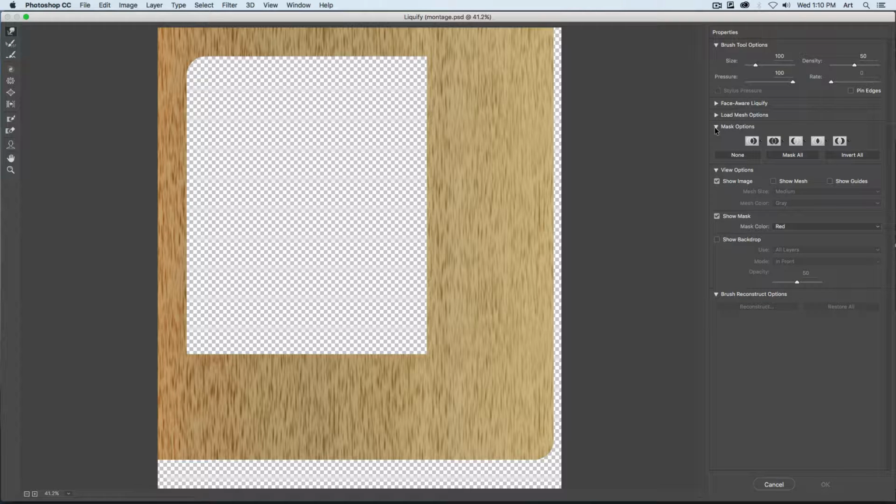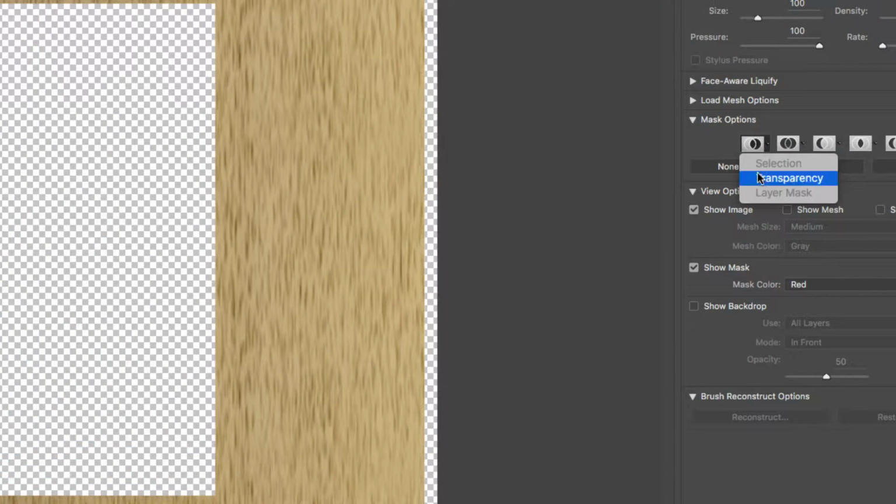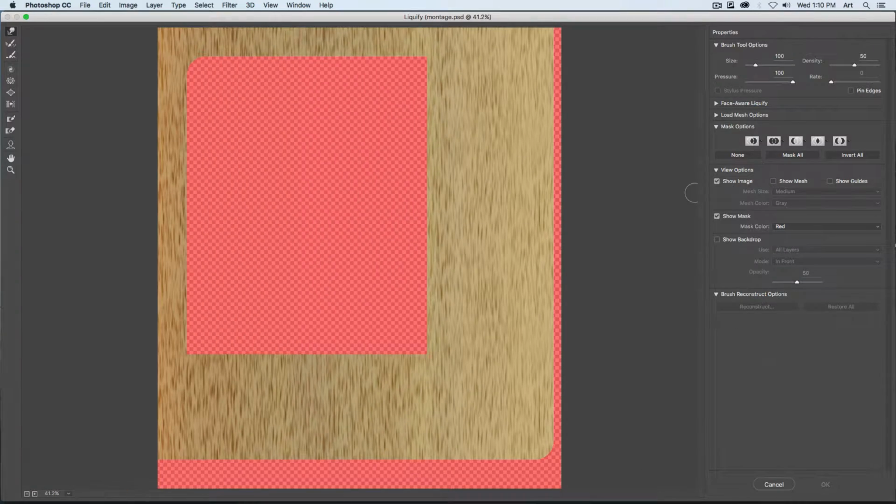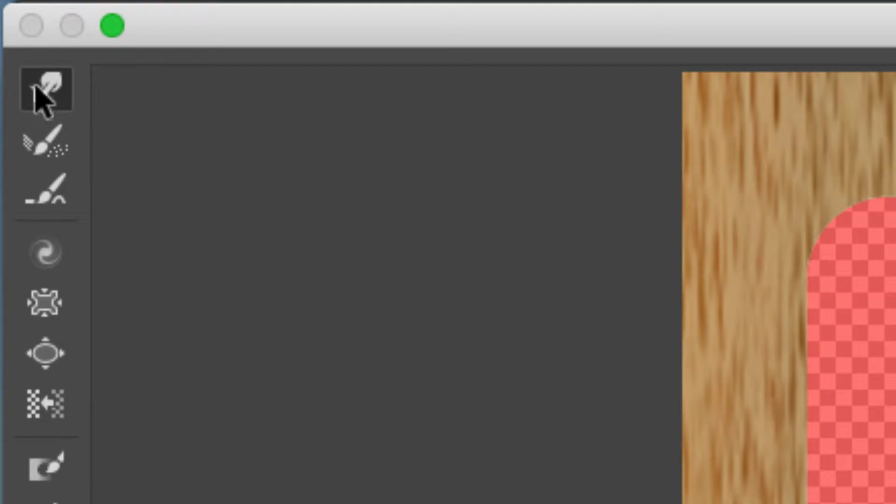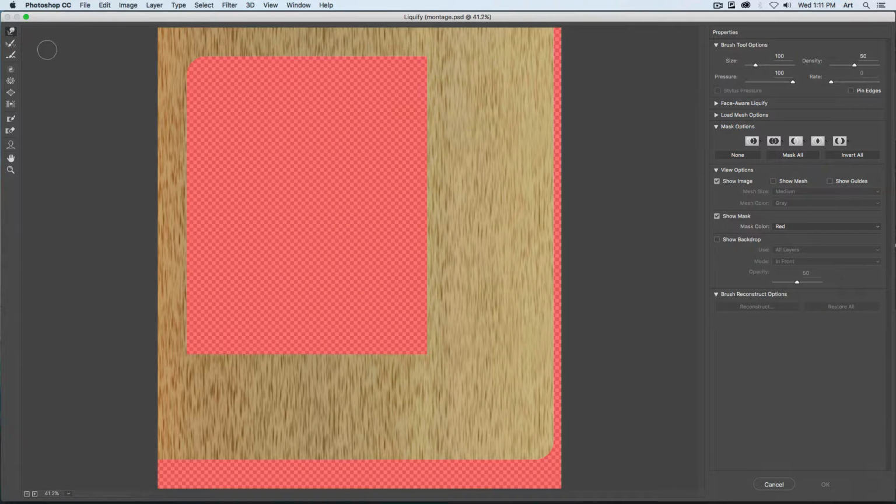Under Mask Options, we can choose to mask an area. The Replace Selection area, choose Transparency, and this will select every area that is transparent and keep open all the areas that are not transparent. Now the tool we want to use is this first tool up here. It's called the Forward Warp.